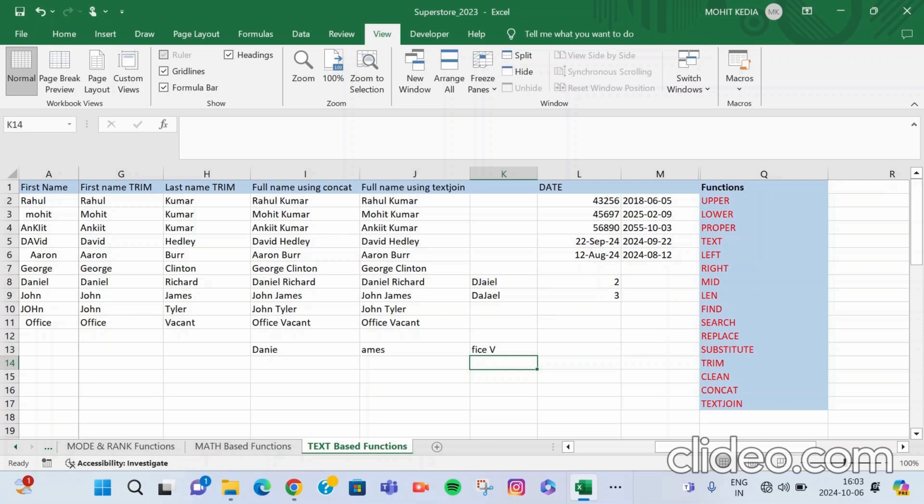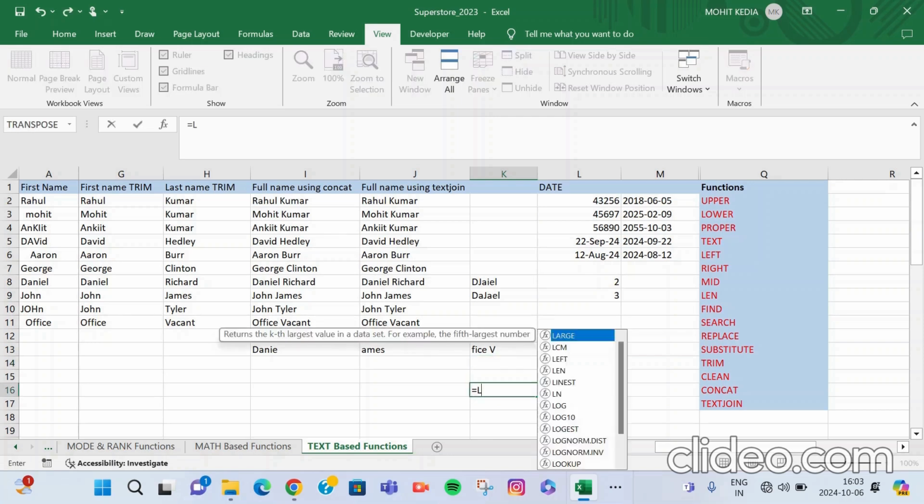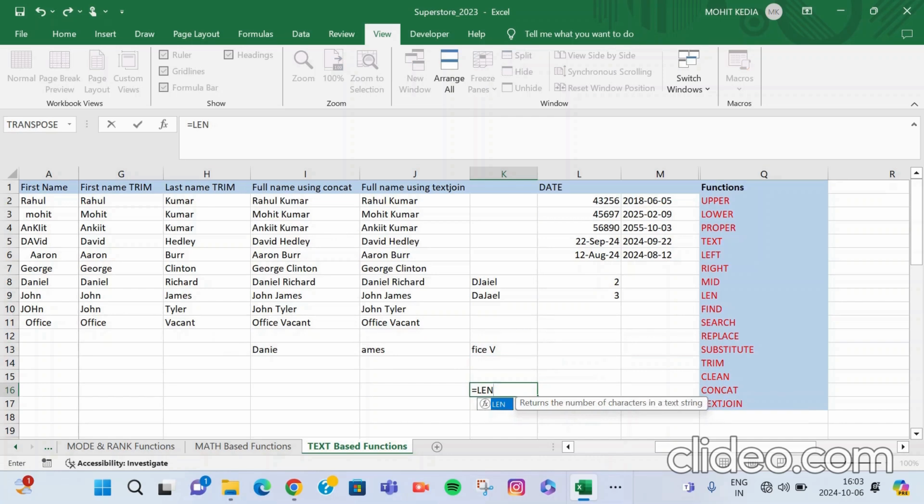And the length function. Length of any string, let's say Daniel Richard, will be 14: 6, 7, and 1 space in between, that is 14. Now let's move to find, search, replace and substitute functions.